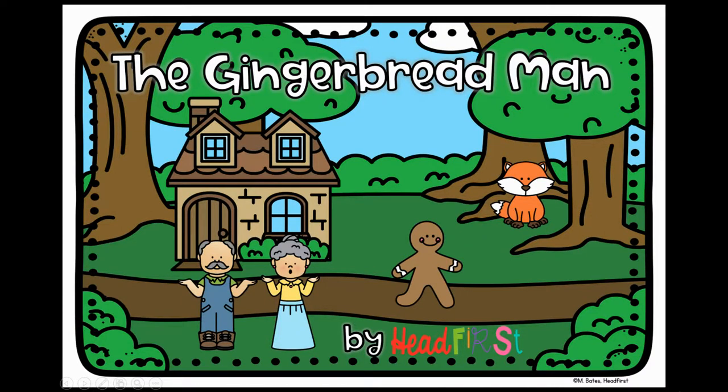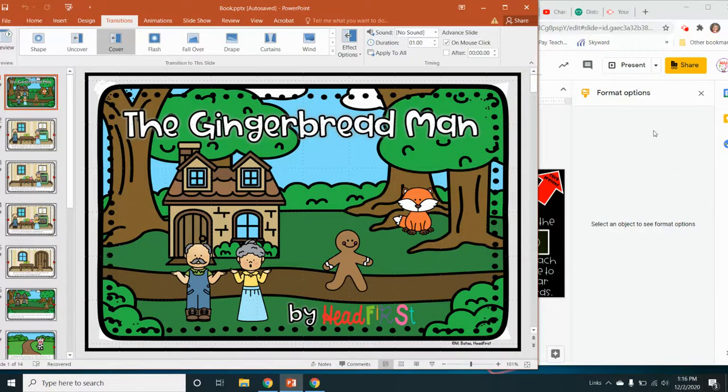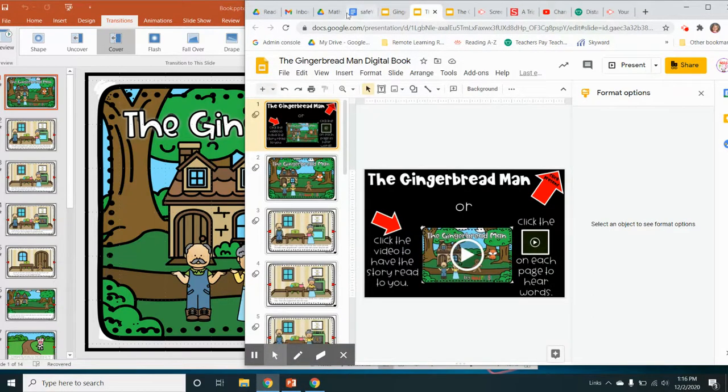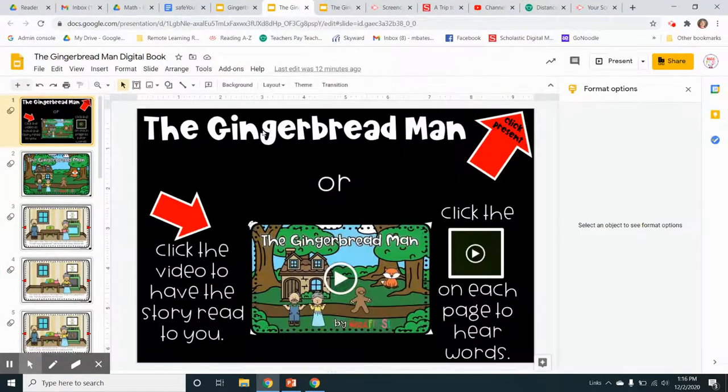I'm going to share with you my digital Gingerbread Man unit. This is the cover of the book that comes with it. So I'm going to take you into Google Slides and show you the two presentations that you will receive if you purchase this product. So this is the first page of the digital book.